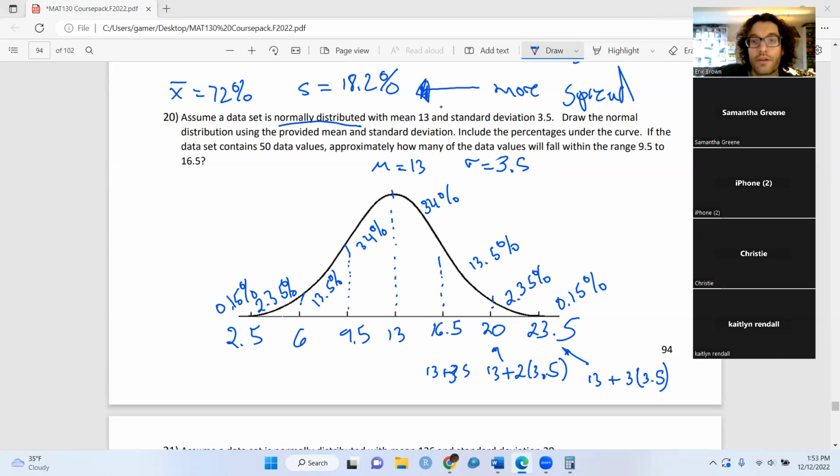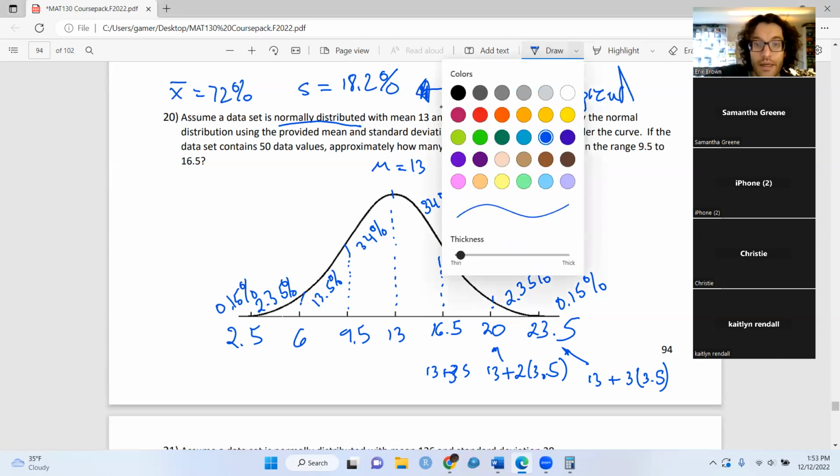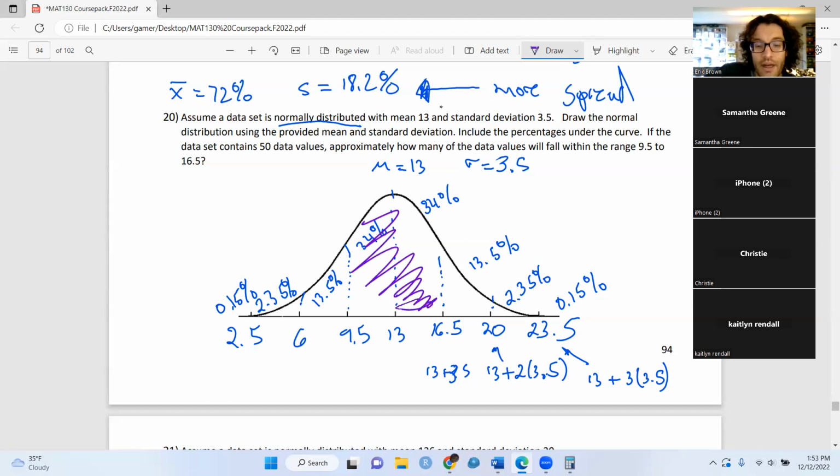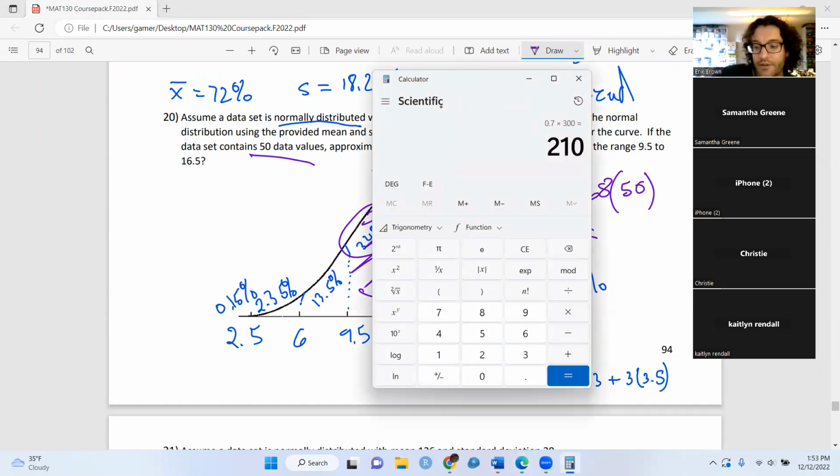Then if we're going to figure out how many are in between, we're looking at the area between 9.5 and 16.5. So we first have to say what percent of the data values fall within there, and we just add together the two percentages. That's 68%. So we need to calculate, back from unit 1, what's 68% of the 50 data values. Whatever that is, is the answer.